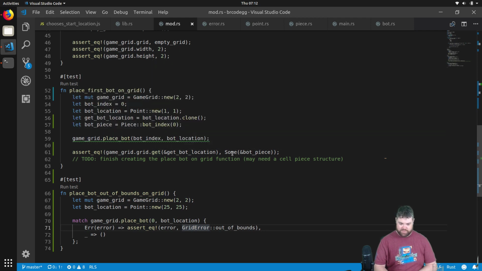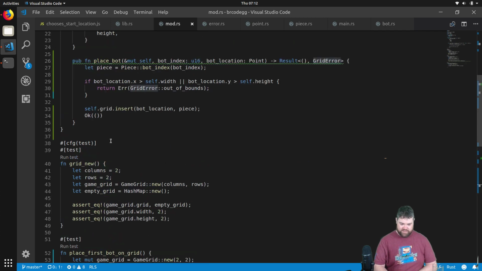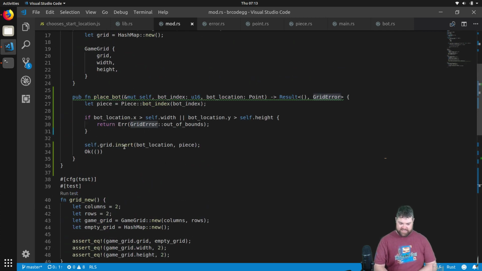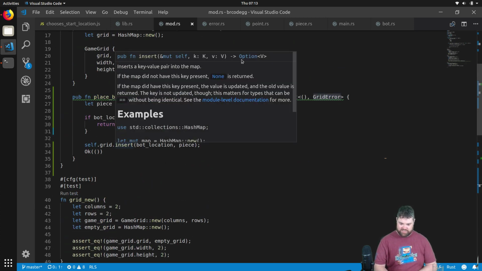Now, one thing I'm not doing, and I kind of forgot to do, is that on this insert, I believe it returns an option. If the map did not have this key present, none is returned. If the map did have this key present, the value is updated, and the old value is returned.